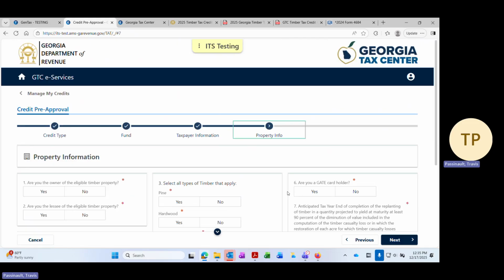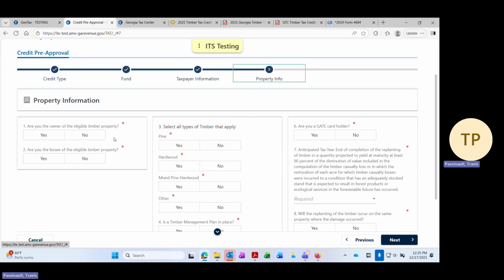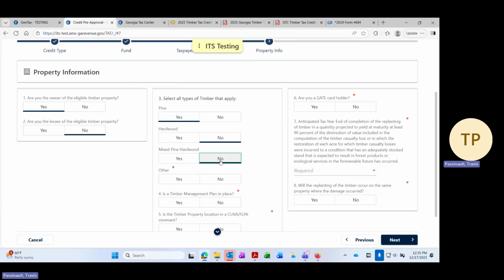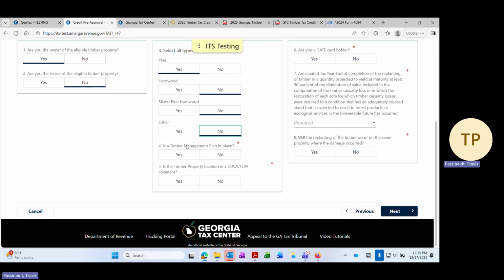We're going to hit next, and we're going to answer the questions. So we're going to say yes, that we're the owner of the property. We're going to say no here. To keep it simple, we're going to say it's just pine, and hit no for hardwood, no for mixed pine, and no for other. Other would be any type of farming crop similar to pecans.